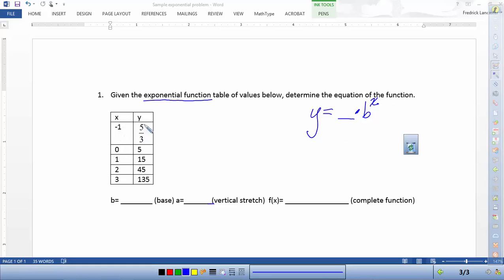So I look at my y values. I'm going to do 5 divided by the previous value. So 5 divided by 5/3. I can rewrite 5 as 5 over 1, and dividing with fractions is easy as pi. Flip the bottom and multiply. So the 5's cancel out, and this is a 3.